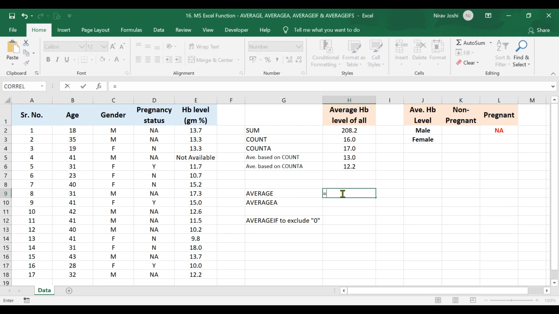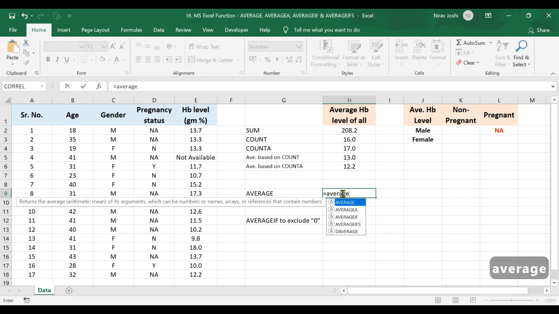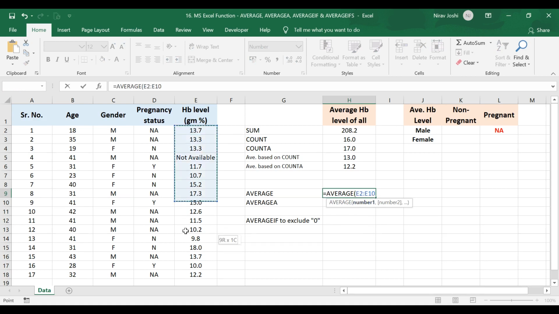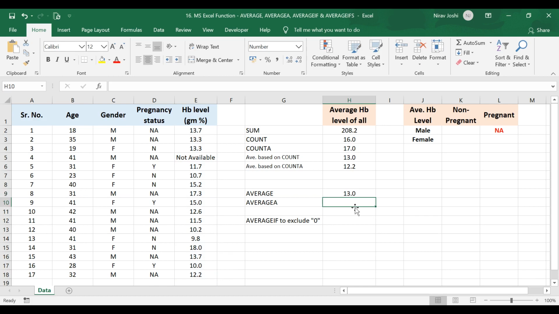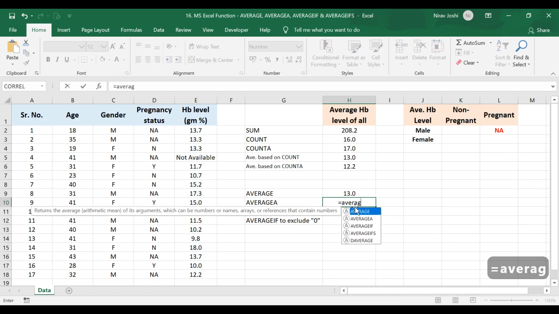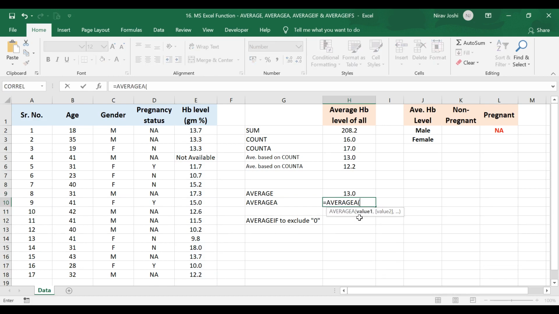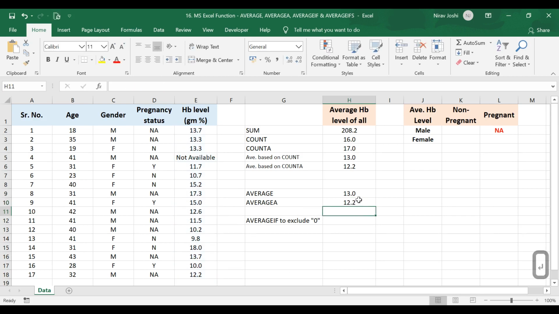First we will use the AVERAGE function for this range and we press enter, and similarly we use the AVERAGEA function for this range and press enter. So if you see, the AVERAGE function has the same value as we calculated based on COUNT, and AVERAGEA has the same value that we calculated based on COUNTA.